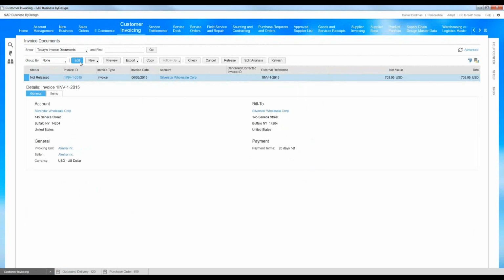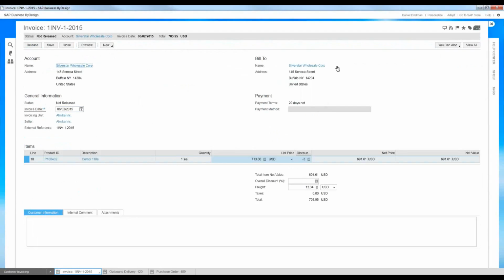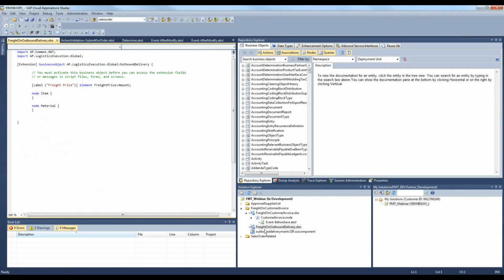And so we can see that this is the invoice generated as part of the released outbound delivery. And we can see here's the freight price. To actually see that in action, if I remove it and resave it, it's going to go retrieve the freight price from the outbound delivery and put it back onto the invoice. Certainly for more complex scenarios, you may not always want it to do that, but it's definitely a possibility.